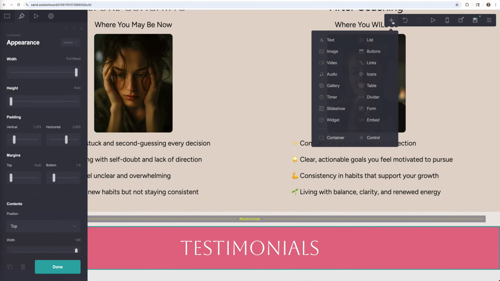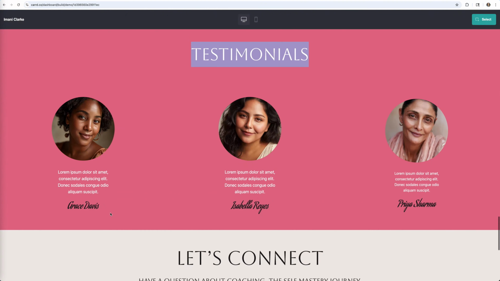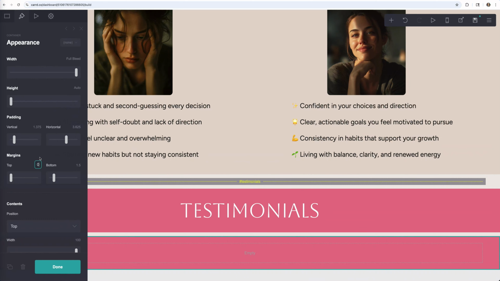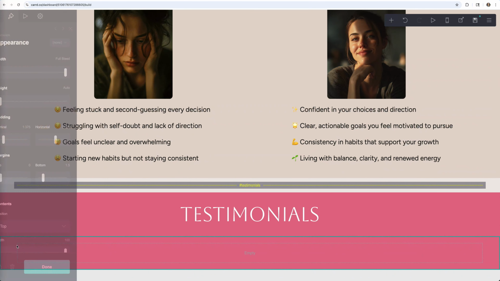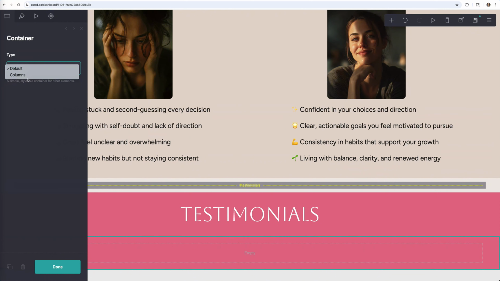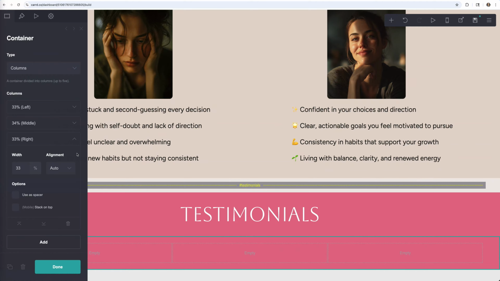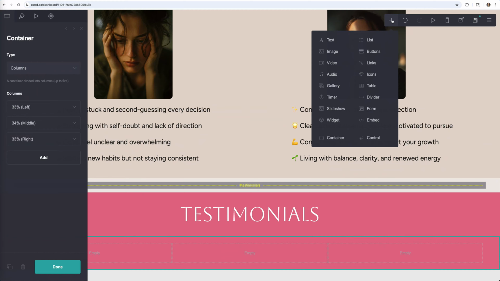To add another container, because this is only of the default mode, we need to add 3 columns here for this container because we have the testimonials. We're going to zero out the top margin for the second little container here so that it's seamless. Go to the second container, click on it, make it into columns. And we're going to go ahead and add another one, just like that. We need 3 images and 6 text elements. So I'm going to go ahead and add that.